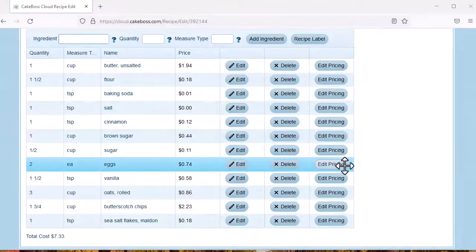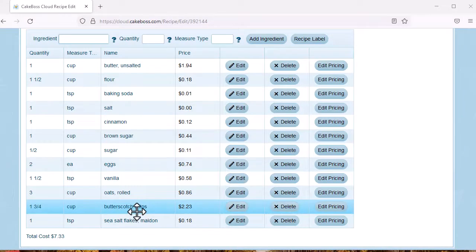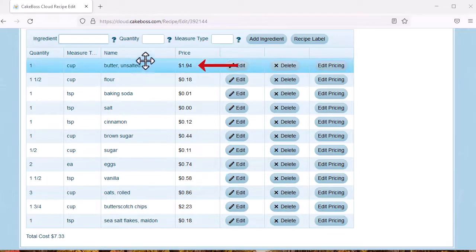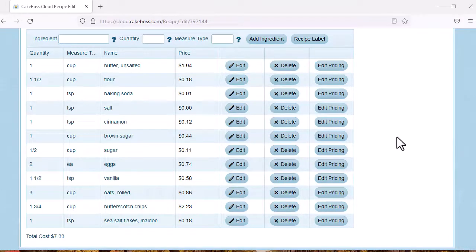The single most expensive ingredient in this recipe is the butterscotch chips, coming in at $2.23. The second most expensive is, of course, your butter. You may have noticed the cost for 1 teaspoon of salt was 0. There is no error. It would be red if it was an error, so that just means that the cost of 1 teaspoon of salt was less than 1 penny.